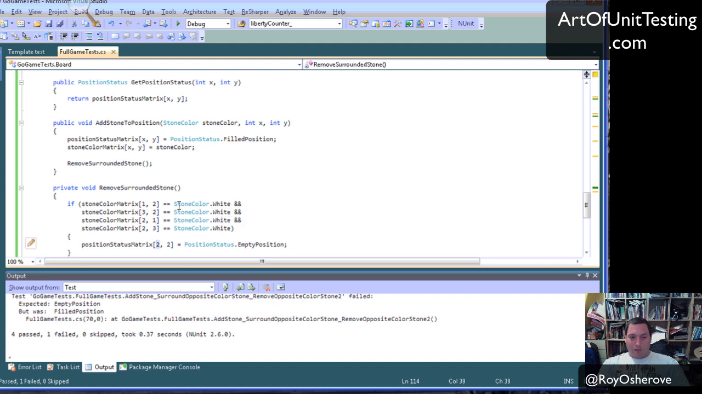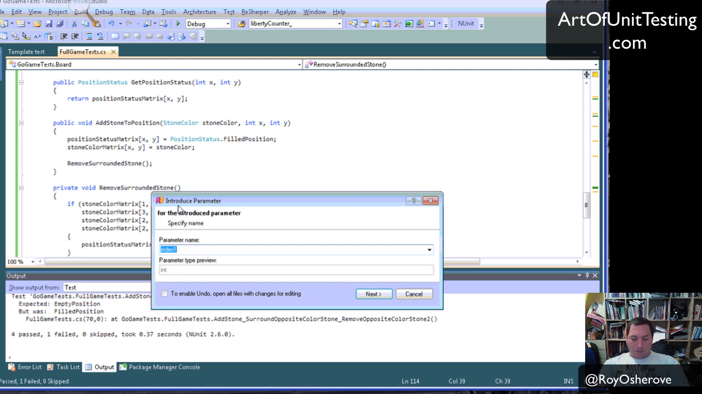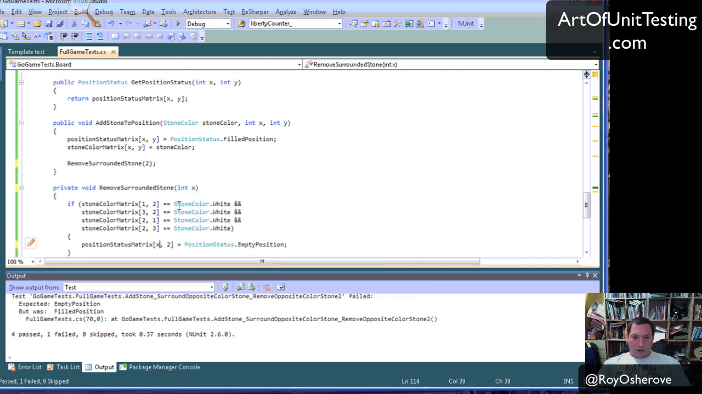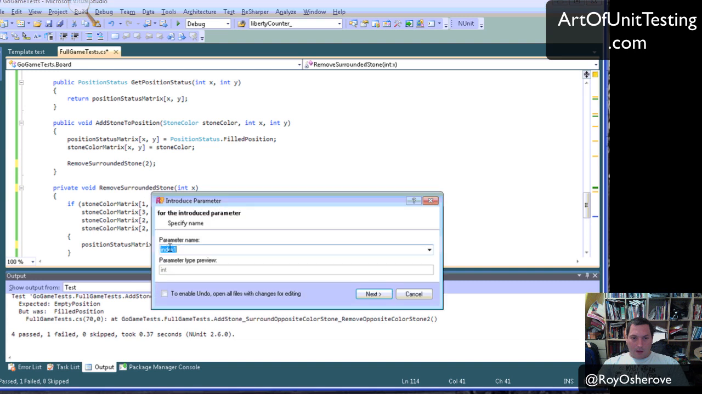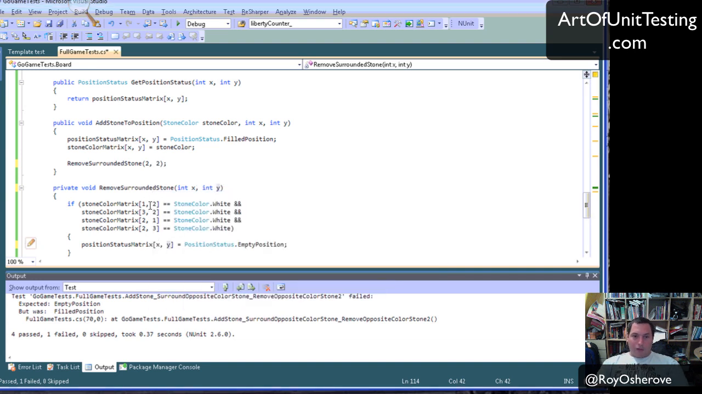Control Alt P for extract parameter. Replace. Yeah, we can use six occurrences. No, just one occurrence for now. X. Yes. And Control Alt P for Y. And now everything else is just a calculation, right? Right. So it will be faster if you just, because I'm doing it remotely, if you just make all the differences.